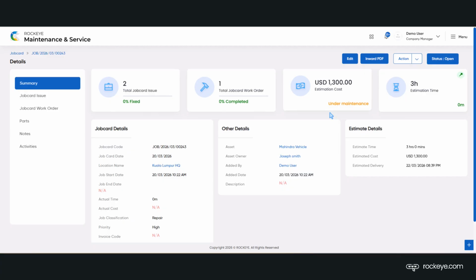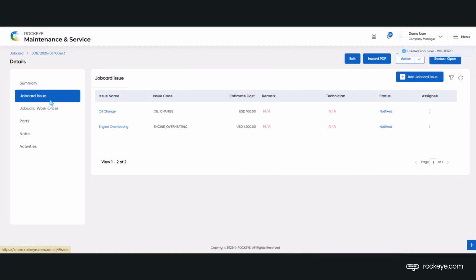Workshop managers track completion status. Jobcard code provides a unique system reference for auditing all performed maintenance actions across the facility. Added by identifies the user responsible for creating the record to maintain accountability within the workshop. Detailed metrics compare estimated versus actual outcomes. This data drives continuous process improvement and enhances workshop efficiency. Managers use these insights to optimize budgets.